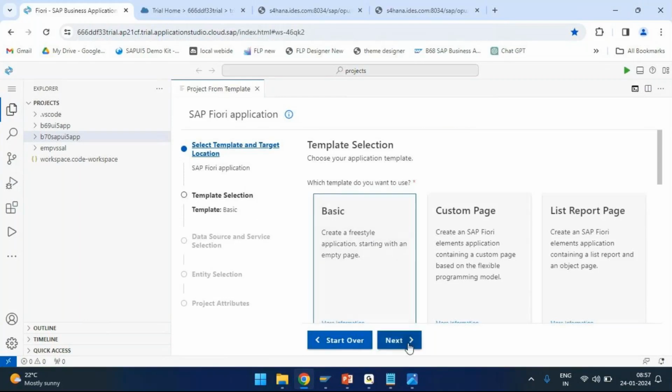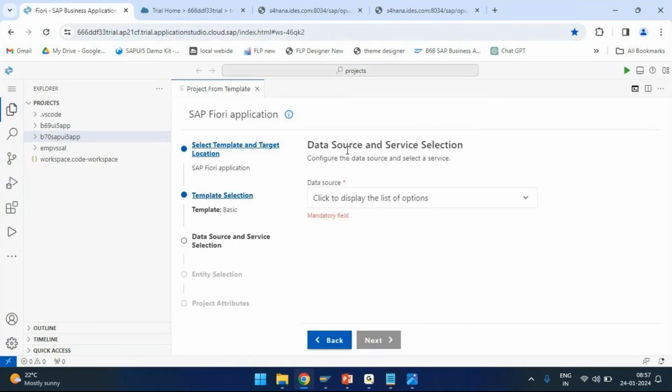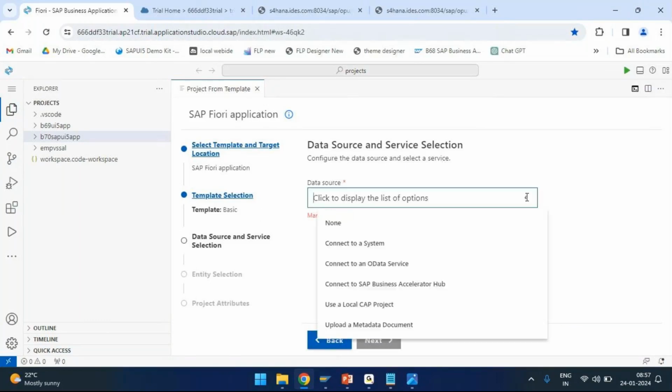Basic, click next. Now we can see data source and service selection. Here itself, you can click on the drop down and select connect to a system. We need to connect to the SAP gateway system. Don't use connect to an OData service, because this option we do not use for SAP systems. Okay. So connect to a system. Click on this.